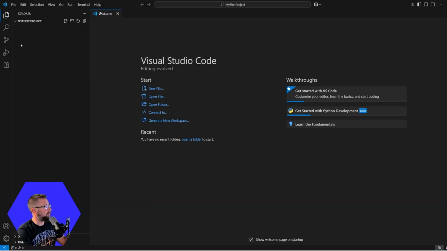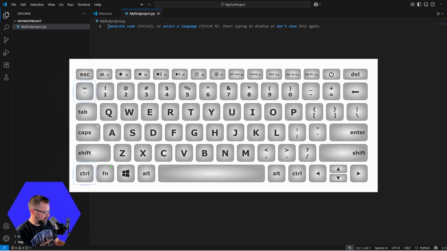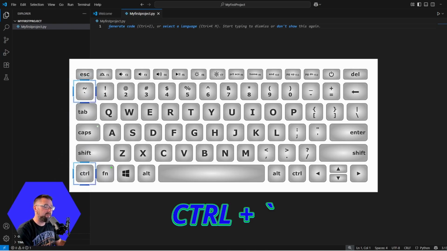Once you have that folder opened, you'll see it listed here at the top with some options: New File, New Folder, Refresh Explorer, or Collapse. So let's go with New File. We're going to call it My First Project.py. All Python scripts will end in .py. And then hit Control and the little squiggly next to the number 1.